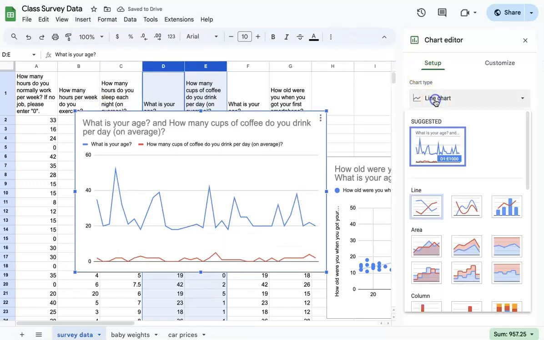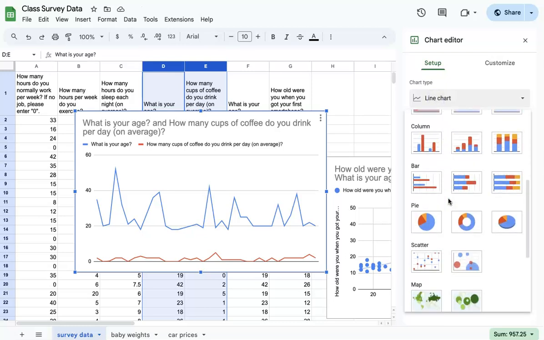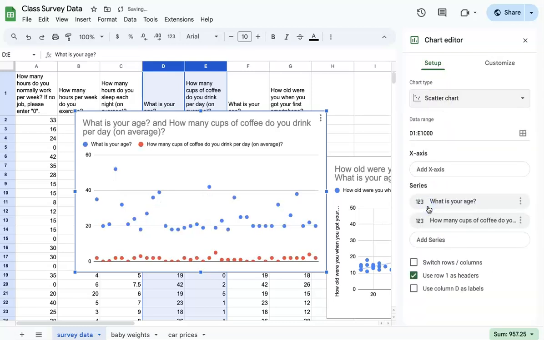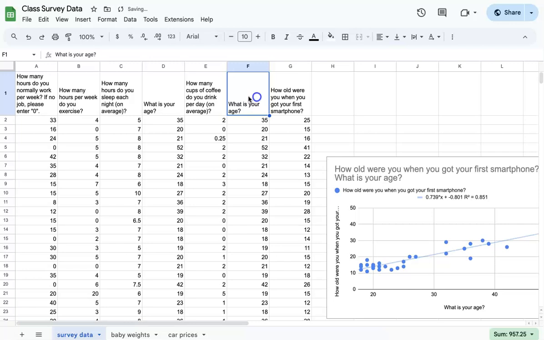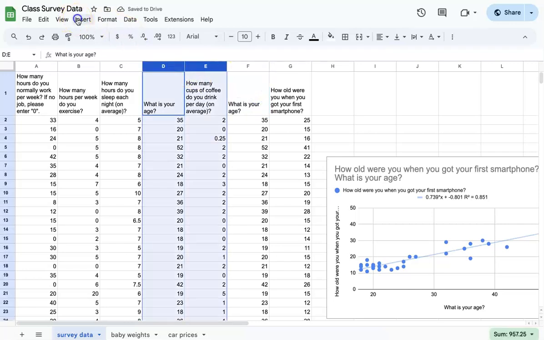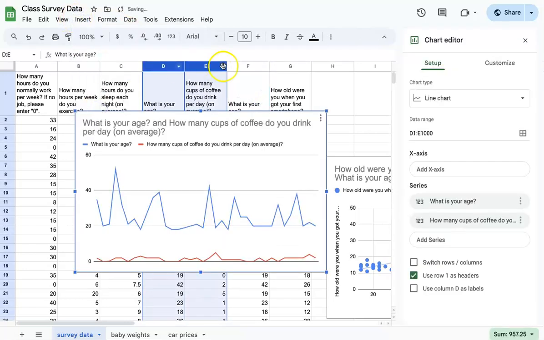And it's doing a line graph. I want a scatter plot, and it is not doing it the way I want. It's putting, that's pretty weird. Use row 1 as headers. That's not what I want. Did this to me once before, and I thought I had fixed it, but let me try again. Delete. So again, I'll do insert chart.